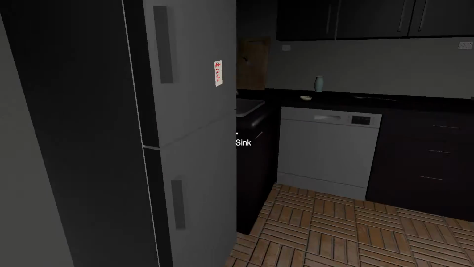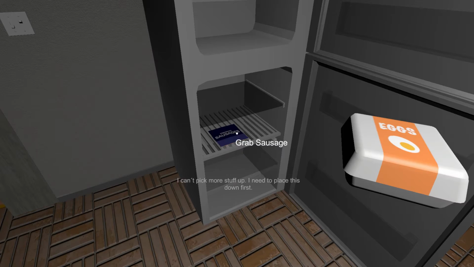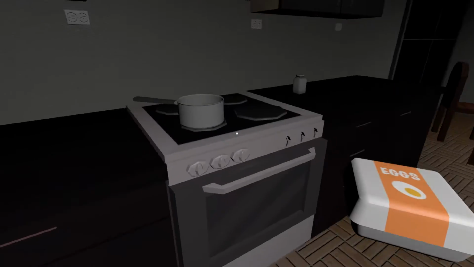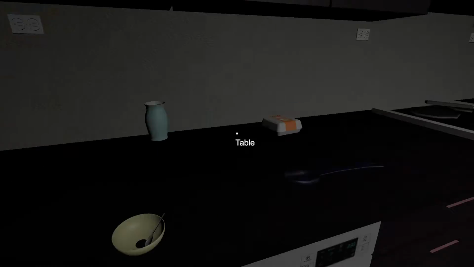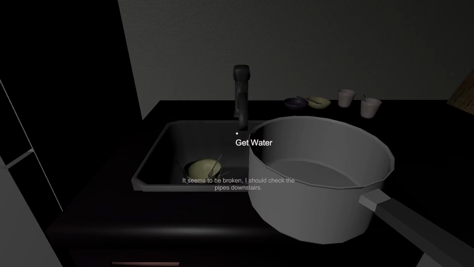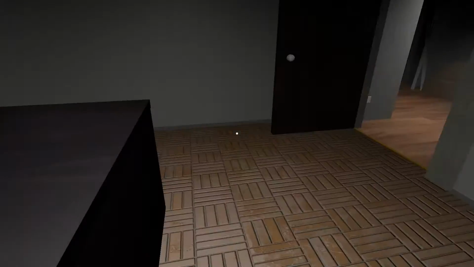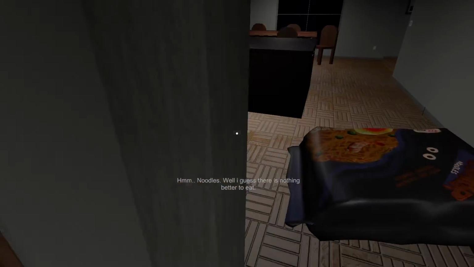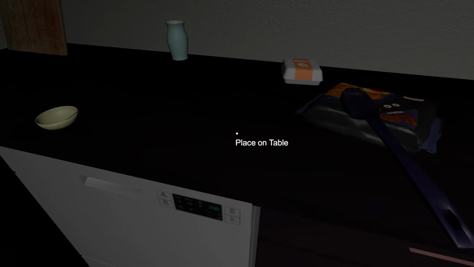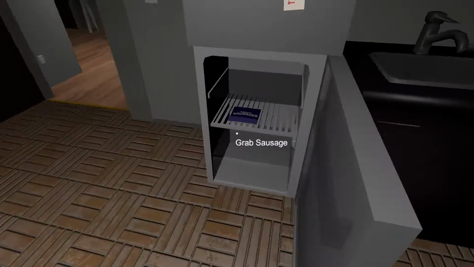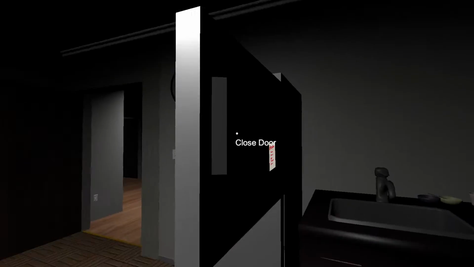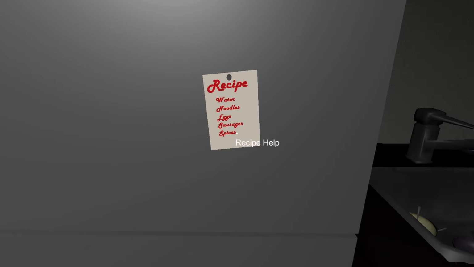Ramen. Can I? Okay, said fill it up. Take pot. What's okay, bruh? I guess I get the ramen and put it here? Yeah. What else do I need? What was in here? Sausage. Does that say recipe? Water, noodles, eggs, sausage, spices. I'm assuming the spices are in cabinets.